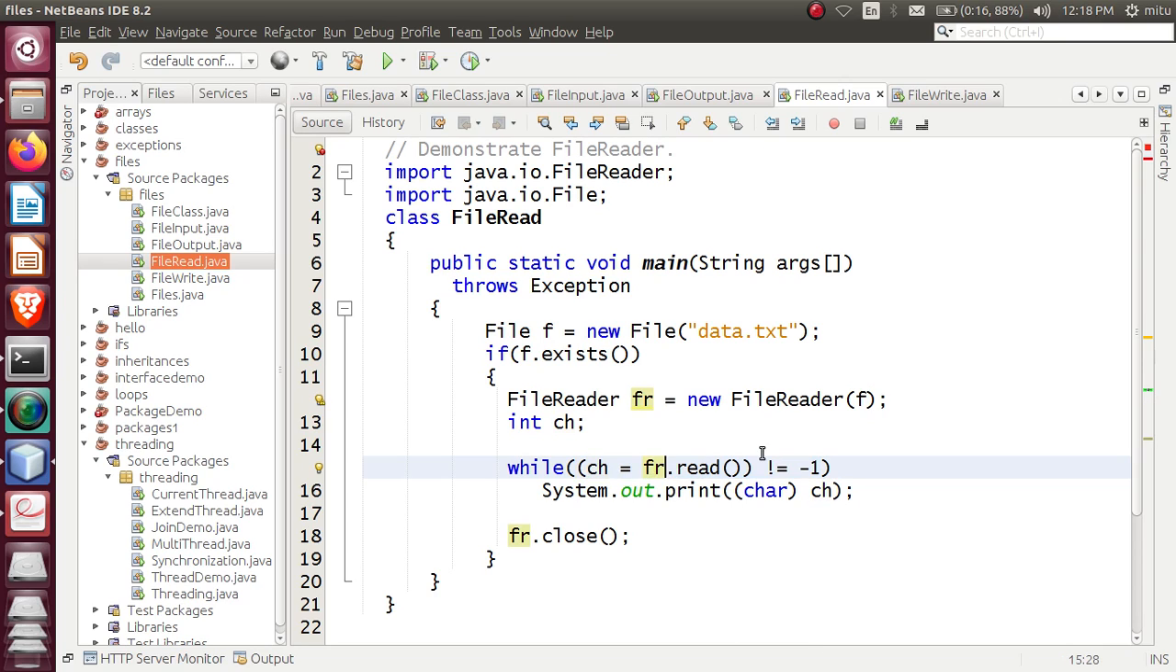So fr.read reads a character, stores it in ch, and prints that character on the screen. Okay, so character by character, the content is read and stored. The value is actually in integer format, but I am printing it in character format by typecasting it to another type. So that's how we are going to perform the operations of reading the file.